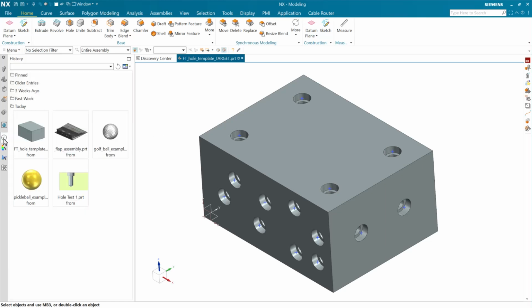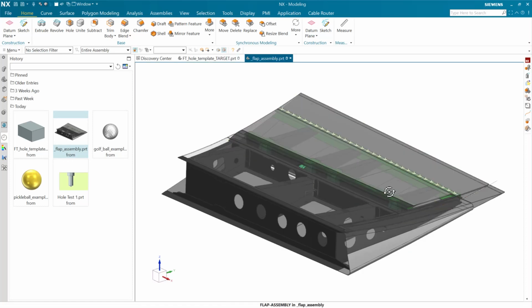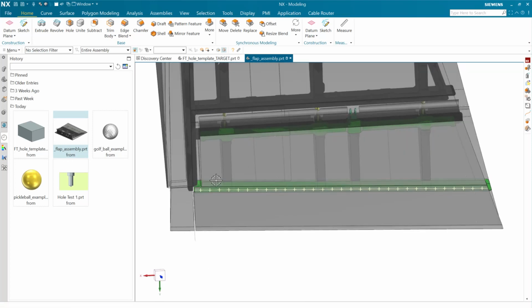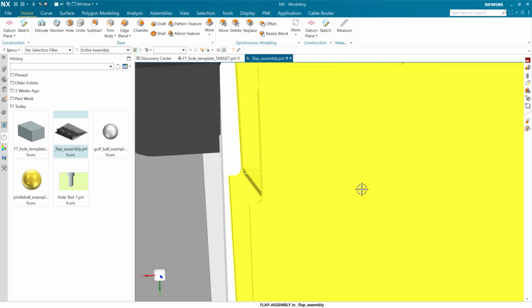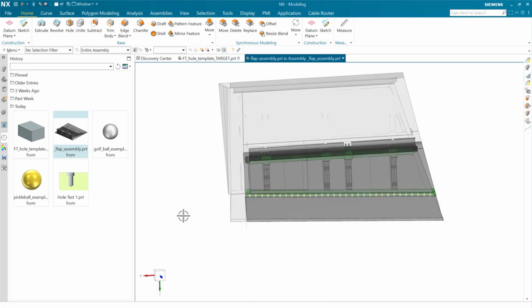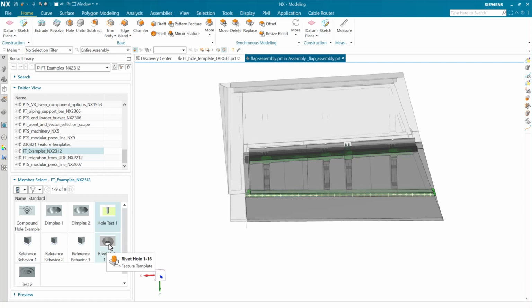All right, let me find another example here. That is this flap assembly. This one is another example that pattern might be better for. But here we have a plate, one of the skins on our flap, and some locations. I'm going to make this the work part because that's where I'm going to put these holes. Similarly here, I have some rivet holes that are a countersunk hole that we're going to use for rivets.